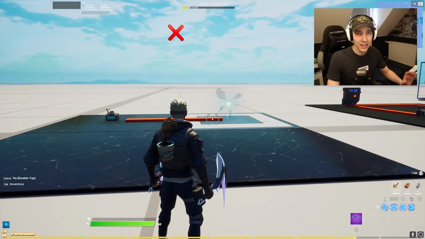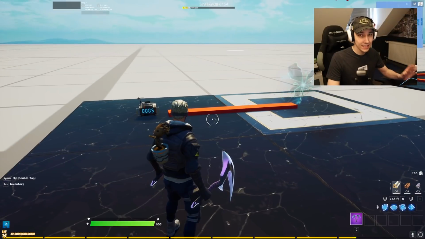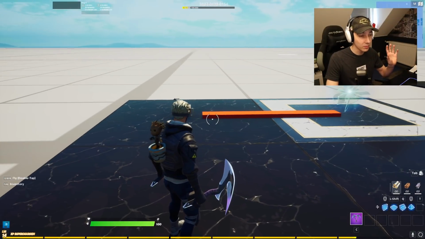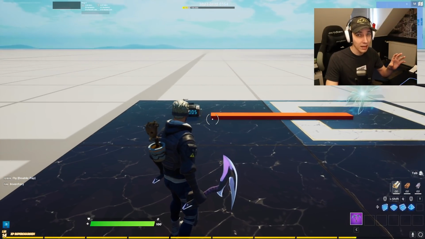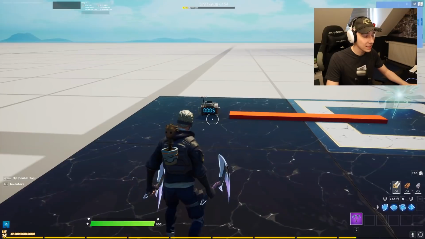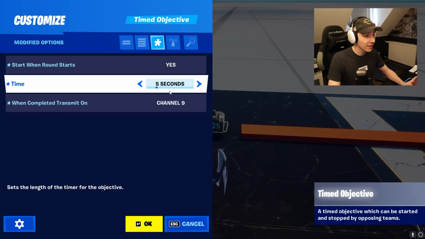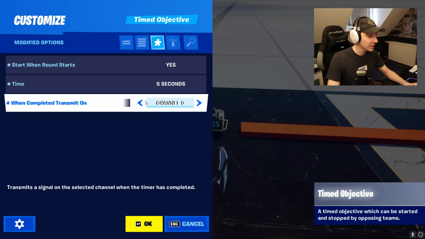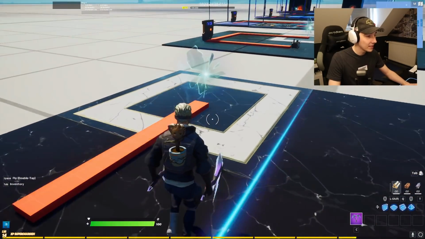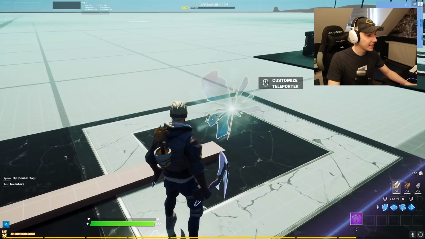How do we teleport players that do not interact with the portal? So let's say you want to teleport someone from one location to another location by a timed objective device. This timed objective device here is set up to teleport someone in 5 seconds to this teleporter. So you can see here channel 9, when completed, it's gonna teleport the player over here.